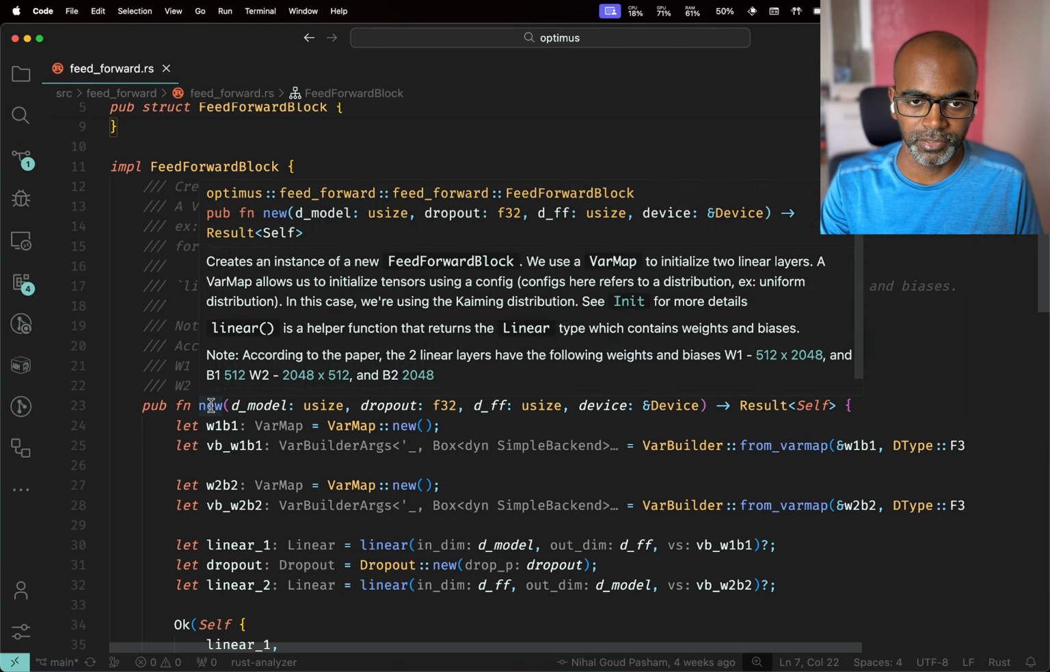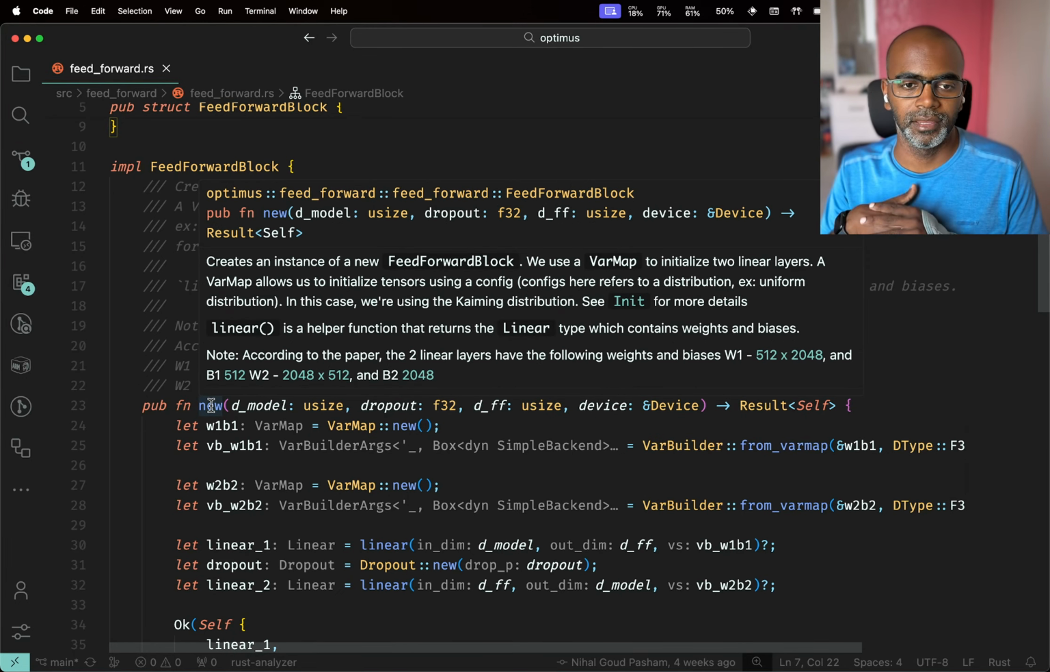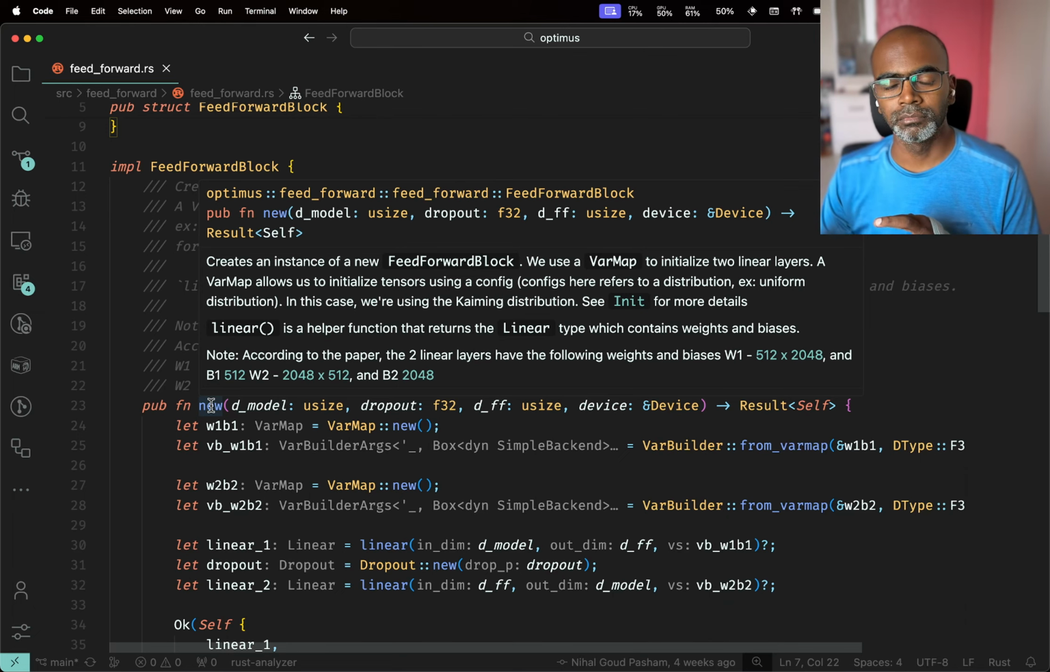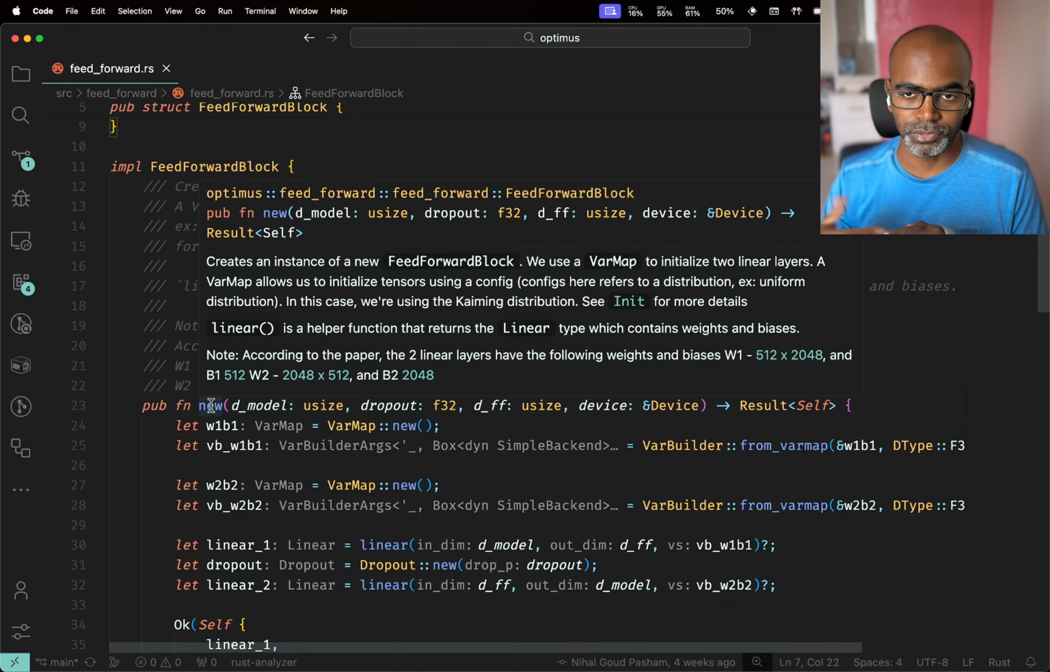If you go look at the documentation that I've written over here, you can create a feed-forward block with the method that's implemented here. But we're using what's called a var map, or a map for variables, which will allow us to initialize tensors. All we need to do is provide it a small config, and the result is going to be those two linear layers that you want. You don't have to write it this way because this is very specific. You're instantiating a var map.